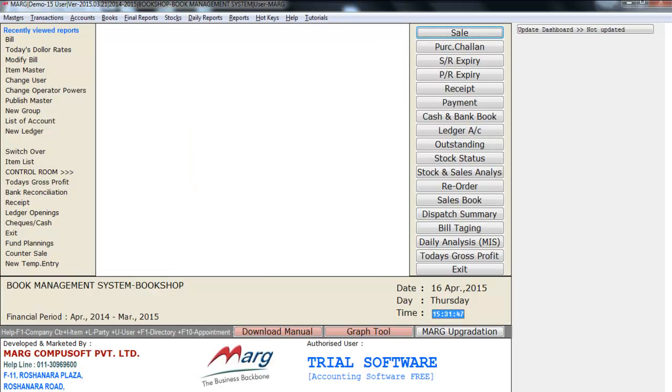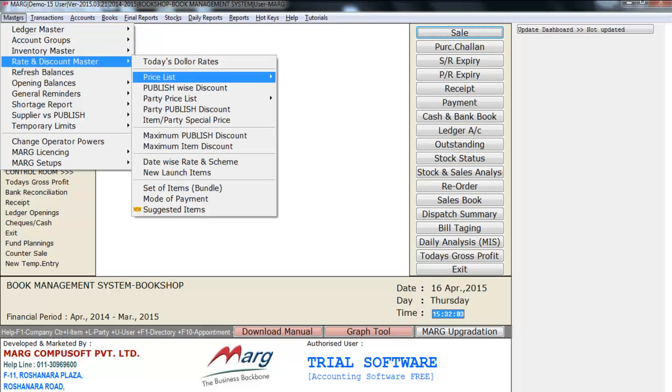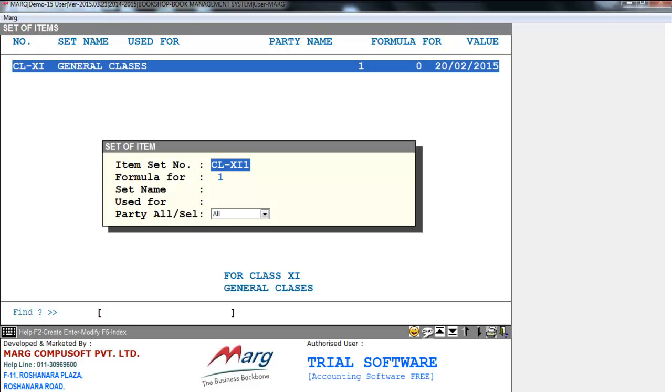Now after that, let's see how to create set of bundle. For that you will go to Masters menu, Rate and Discount Master, and then Set of Items. Press enter on it. As you press enter on it, it brings up set of items window in front of you. And here you can see we have already created one set of bundle. But if you want to create new set of bundle, for that you will press F2 key and you can see set of items window will appear.